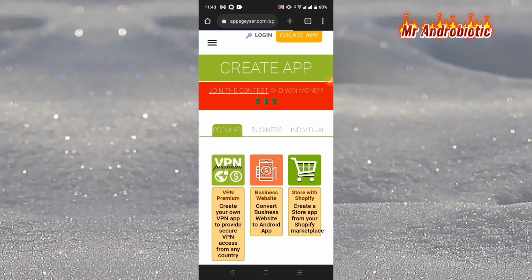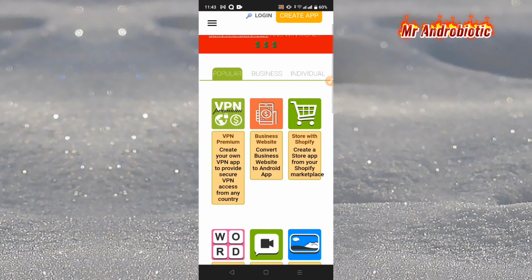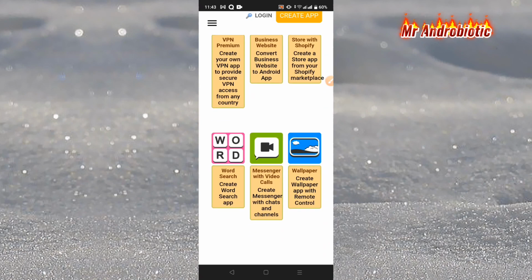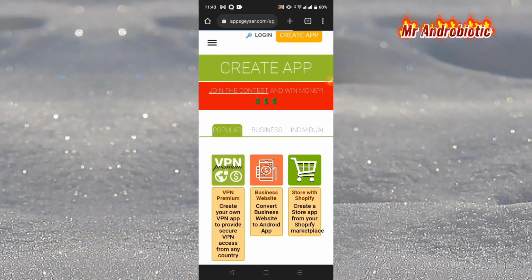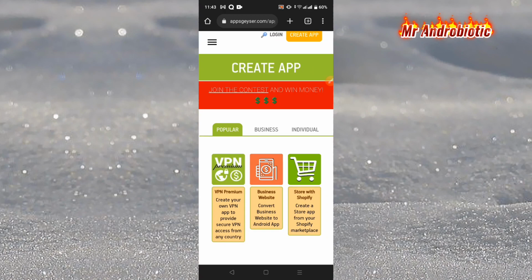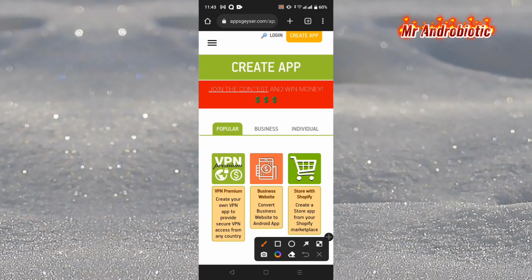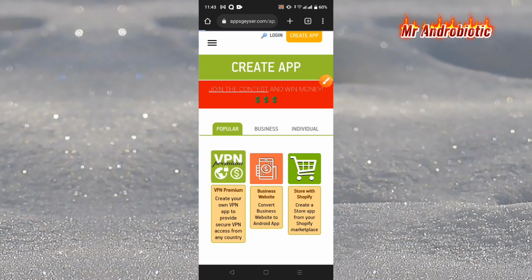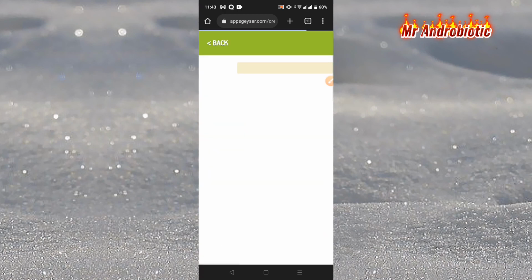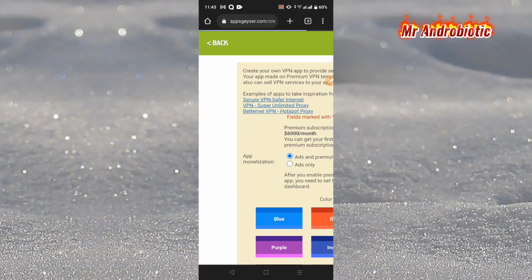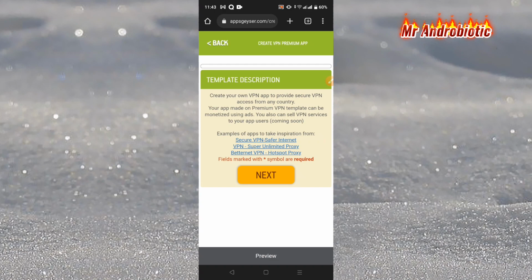It will show me this kind of interface. Look here, a lot of app samples. This kind of apps I can create, but I'm going to create a VPN, so I'm going to select the VPN Premium option. Click on VPN Premium. So this is our template description. You have nothing to do here. Simply click on the next button.